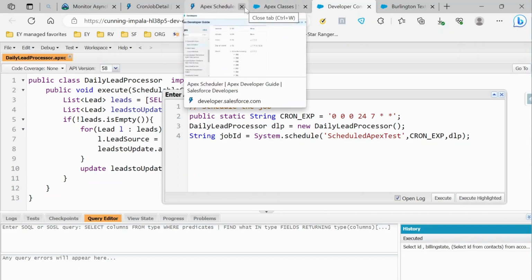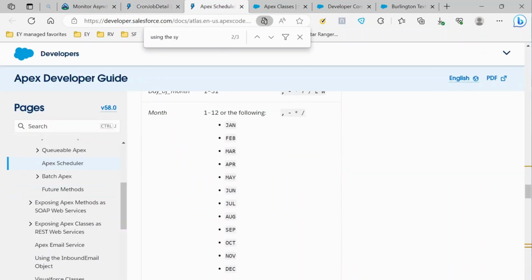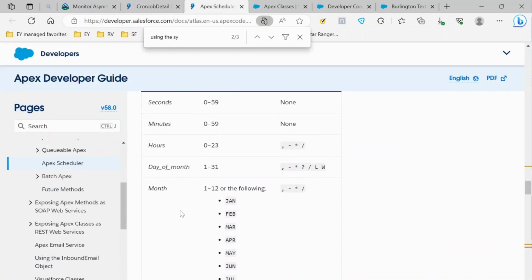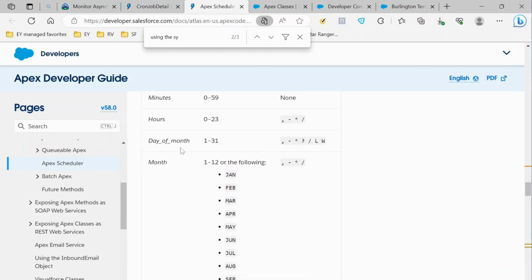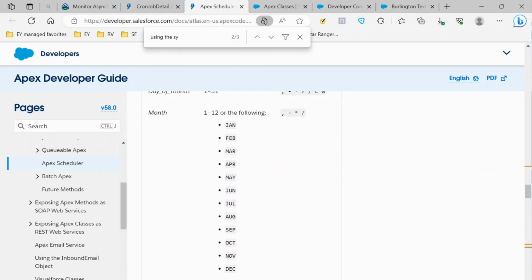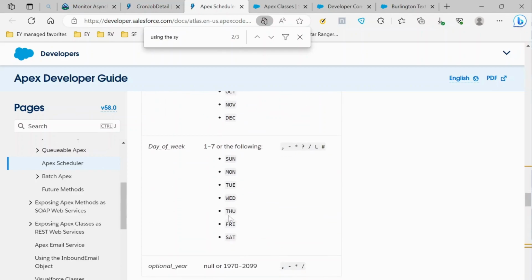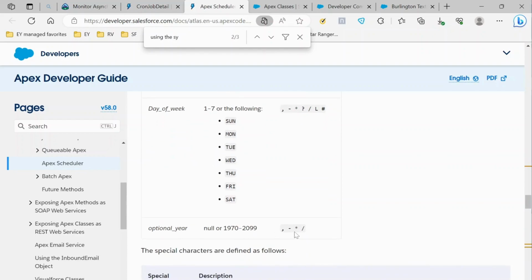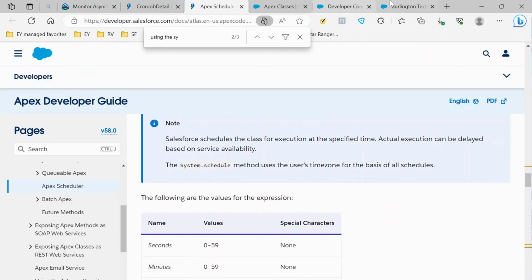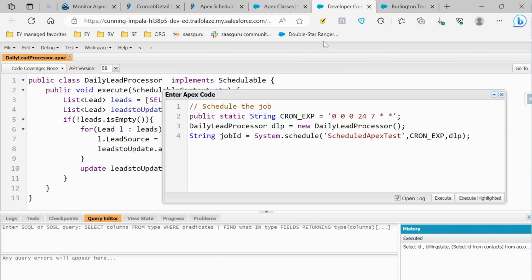So if you see the fourth and fifth parameters, the fourth parameter is the day of the month, which is today, the 24th, and the month is 1 to 12, so mine is July, which is 7. Then I have kept a star, which means every day of the week, Sunday to Saturday, and optionally a star for the year, so it should execute every year. So that's how the cron expressions work in the code.